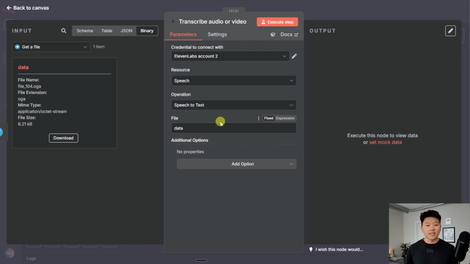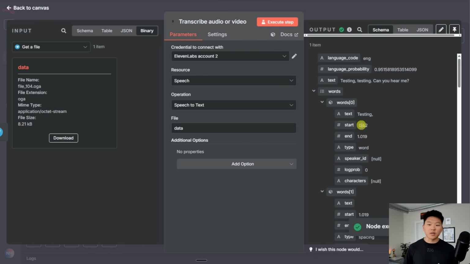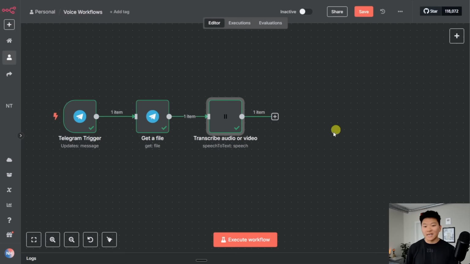So what this is telling us is that it's going to turn speech into text, and it's looking for a binary file in the field called data, which we can see is right over here. So these two things are linked up. I should be able to just hit execute step, and what it's going to do is turn that into text. So right here you can see exactly what I said, which was, "Testing, testing, can you hear me?" So we have our speech turned into text thanks to ElevenLabs, and now we need to hook up our AI agent.